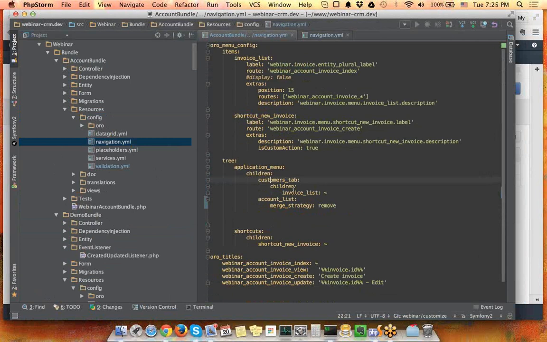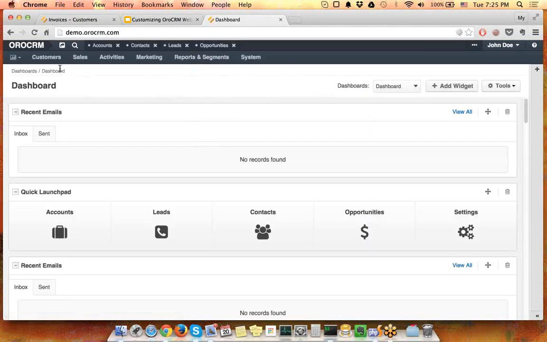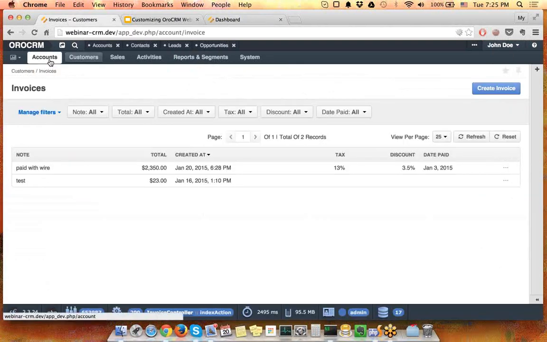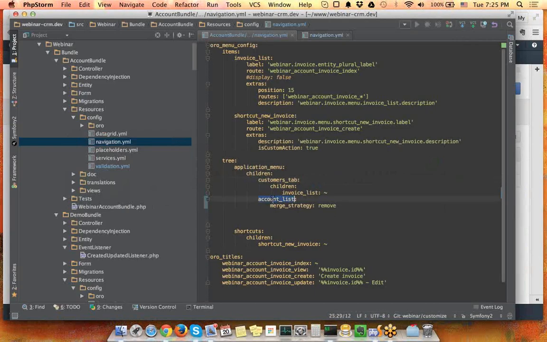Okay, and as our client, let's assume our client asked us to provide some customization. It looks like it will be handy to have accounts also in a one-click way. So rather than, let's see how it's done in the original CRM, rather than going to customers and clicking accounts, we move accounts to the top level to make it quicker to access. And here's how we can do it. Account list, it's how the account is defined in the OroCRM account bundle. How we put it on the top level under the application menu.